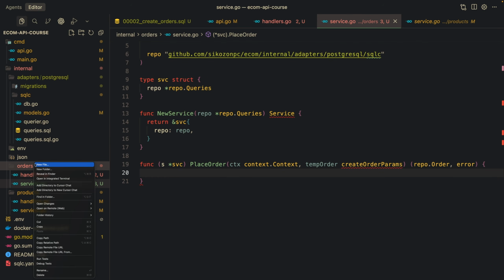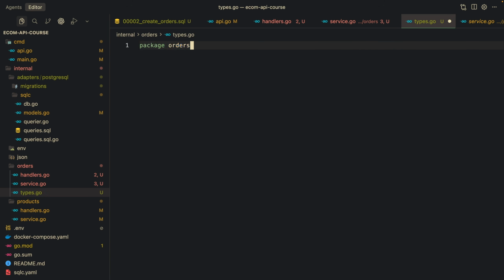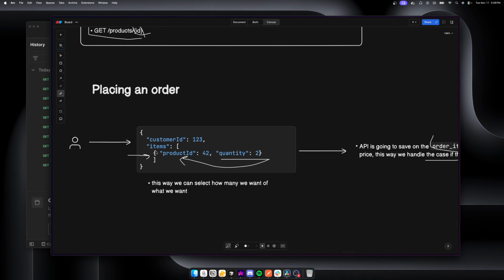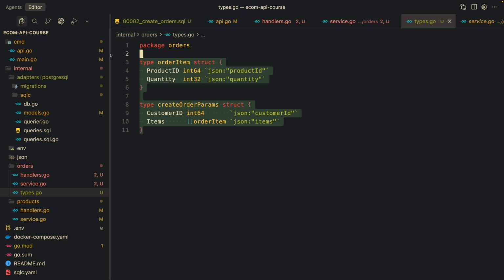I'm going to create here a new file called types.go inside of the same package. And this is basically the payload that we're going to go for. So this is going to be the customer ID. This is the JSON signatures, so the marshalling of JSON. This is the items, which is the slice of order items, which is the product and the quantity. So basically this guy right here inside of the array. Okay, so this is an exact match of what we wrote there.